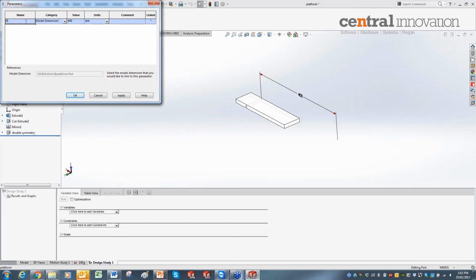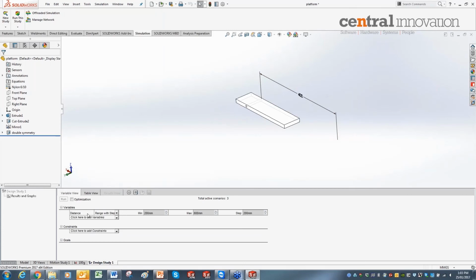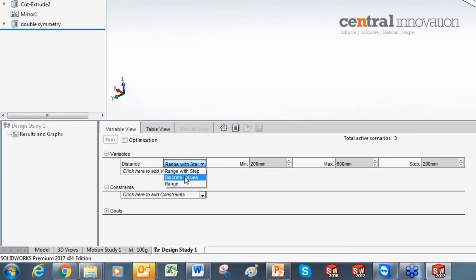I'm going to give the name distance. I can give the name of gap. So distance is added into the variable. I can change the variable. I can tell the design study to do the calculation by changing the variable based on a range with step, or by giving discrete values. I'm going to give discrete values now. You can't use range for the design study. You can use the range only for optimization study.